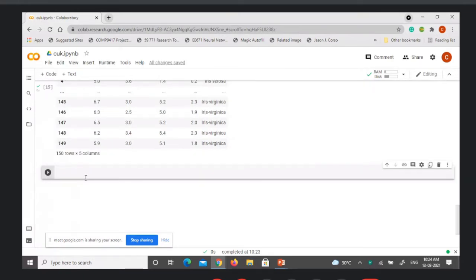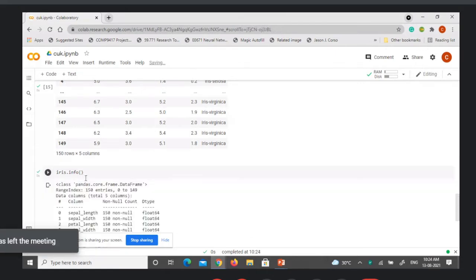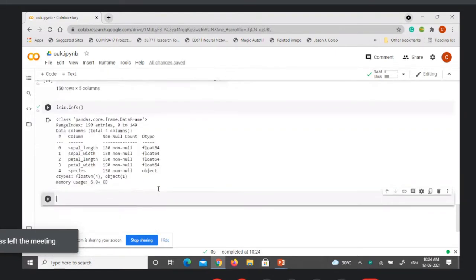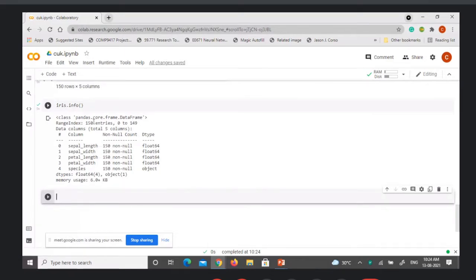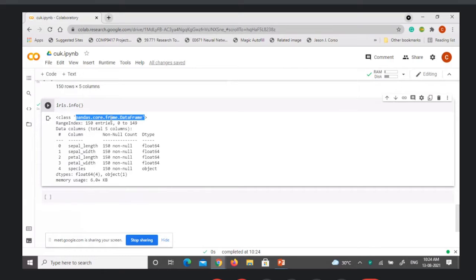And if you want to know some basic information about this data set, you will have the info method available. When you say info, you will get some very good information. Like it says class pandas.core.frame.DataFrame. So this is how the data is stored in the pandas core using the frame, and within the frame you have the DataFrame object, and you will have 150 entries ranging from 0 to 149, and the data columns, total 5 columns, and each column name, its indexing number.